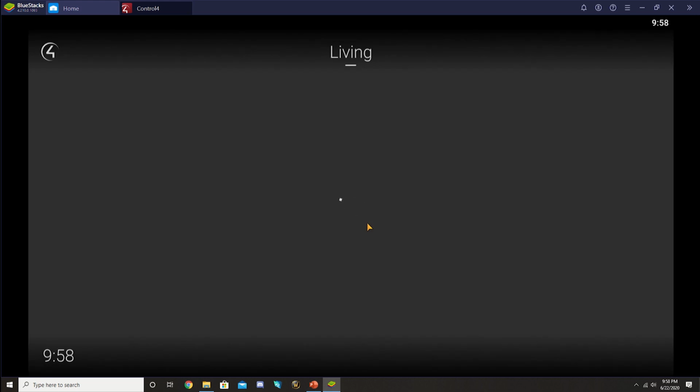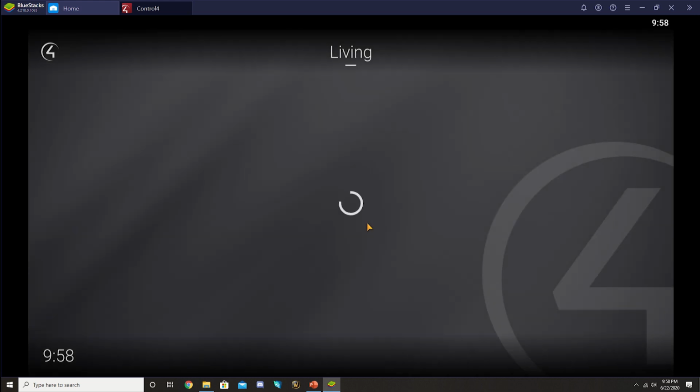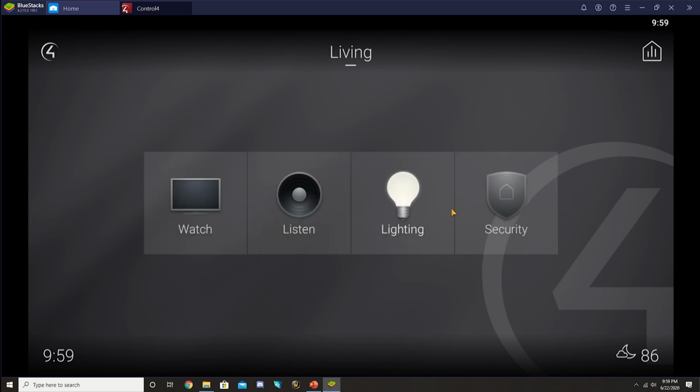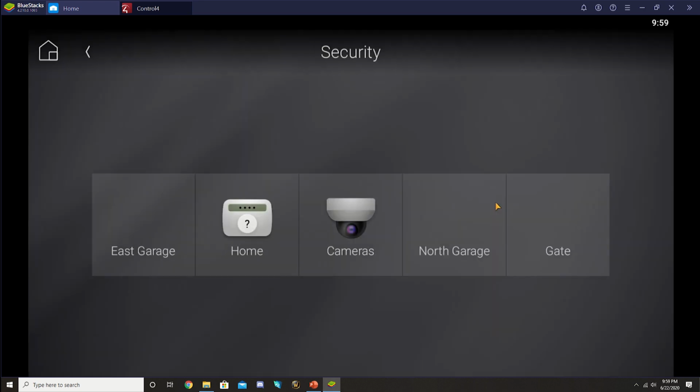And it's pretty normal for it to take a second or two to load. Once it loads, you can use the app just like you use it on your phone. Should be pretty simple to use. So that's pretty much it.